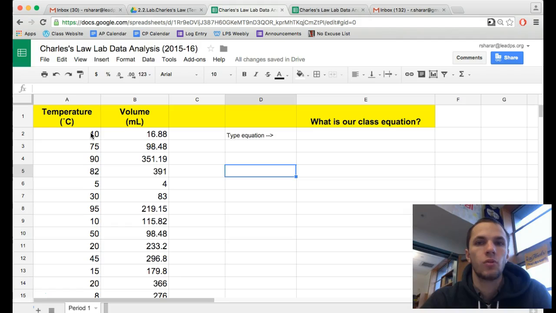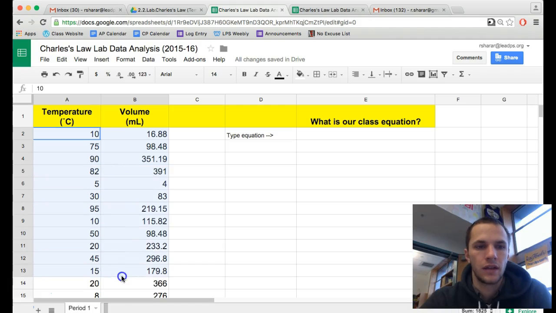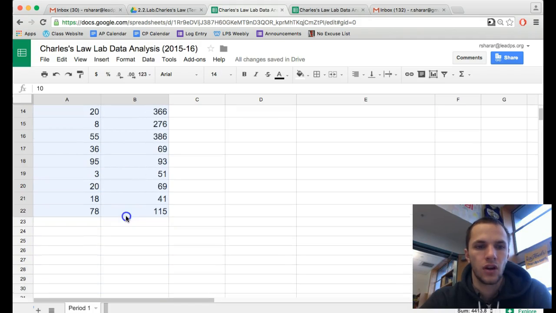So what we want to do is try to create a graph and create a visual that's going to show us what the relationship between these two variables is. In order to do that, you're going to click on the first temperature data. You're then going to click and drag to highlight all of the data points. I'm going to slide over and then down until I get all my data points selected. Again, select every data point that's in your period.